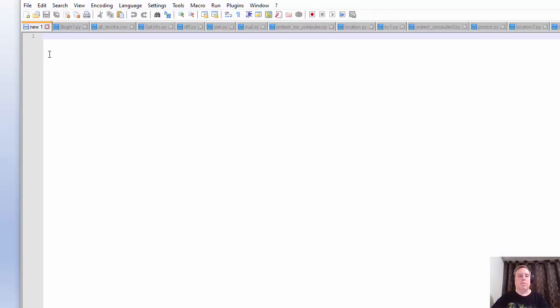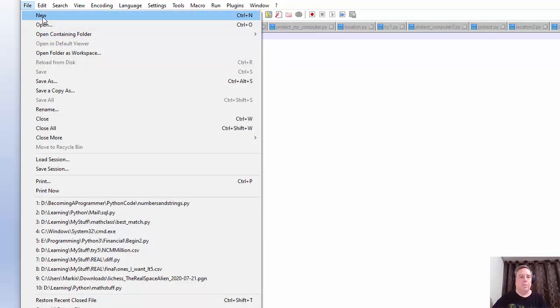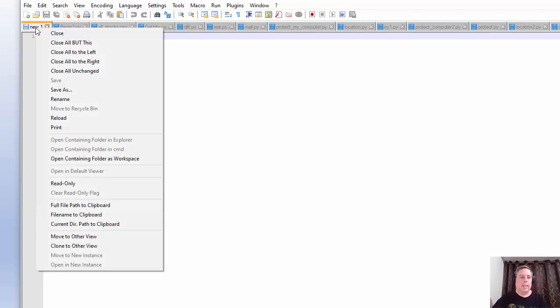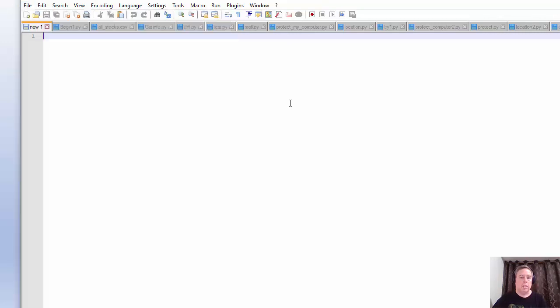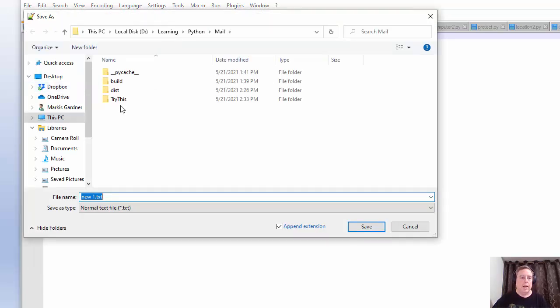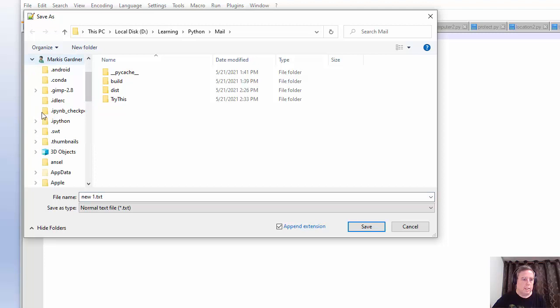Alright, so the first thing we want to do, of course, is use our Notepad++. We're going to hit File and New. When we do that, we'll get this new one. I'm going to right-click right here, or I can do File, Save As, either one. So I'm just going to do File, Save As. And I am going to save it in, let's see, this PC. There we go.